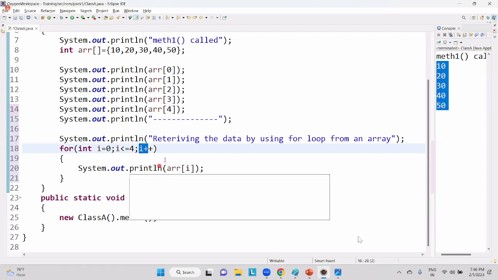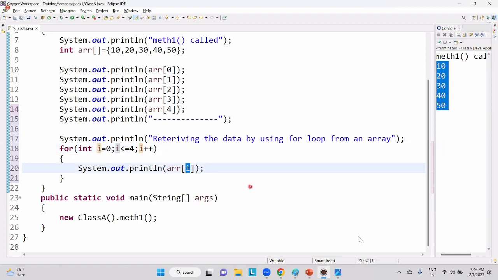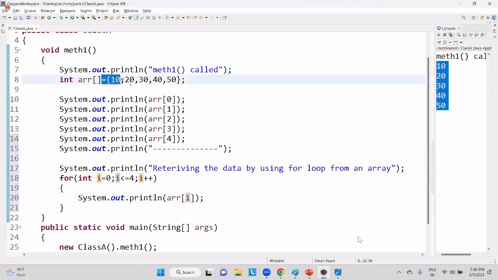So for the first iteration, what is the I value? 0. What is the data present at the 0th index position? It will be retrieved. After executing line number 20, the compiler will go to I plus plus, and the I value will be incremented to 1. First the I value is 0, then it will be incremented to 1. Checking the condition: 1 is less than or equal to 4. Yes, so enter into the for loop.